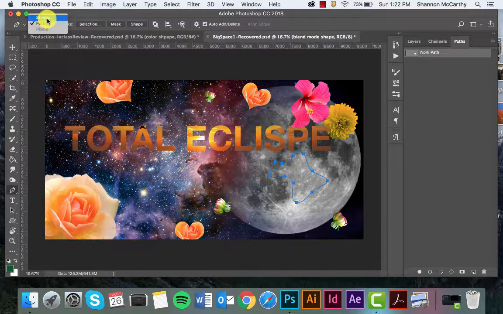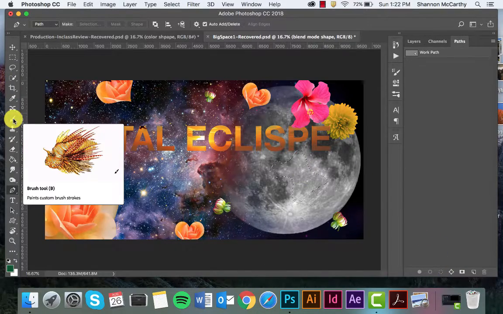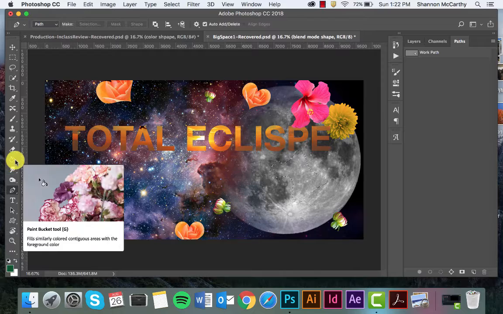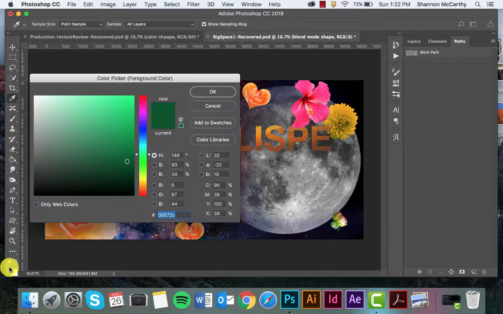Really either way, I think you could do it, but I'm just going to do it this way so you can see how that will work. And I'm going to come up again, load a selection. What this is doing right now is that I can come over here to my brush or my bucket and I can work with the color.